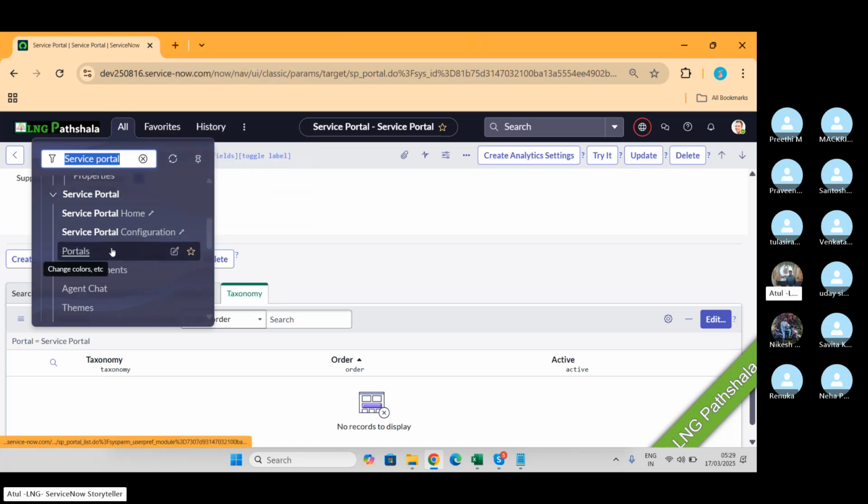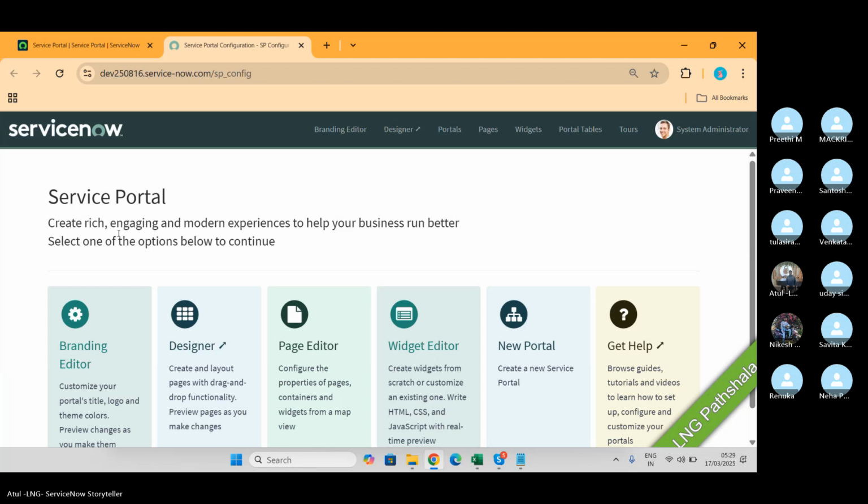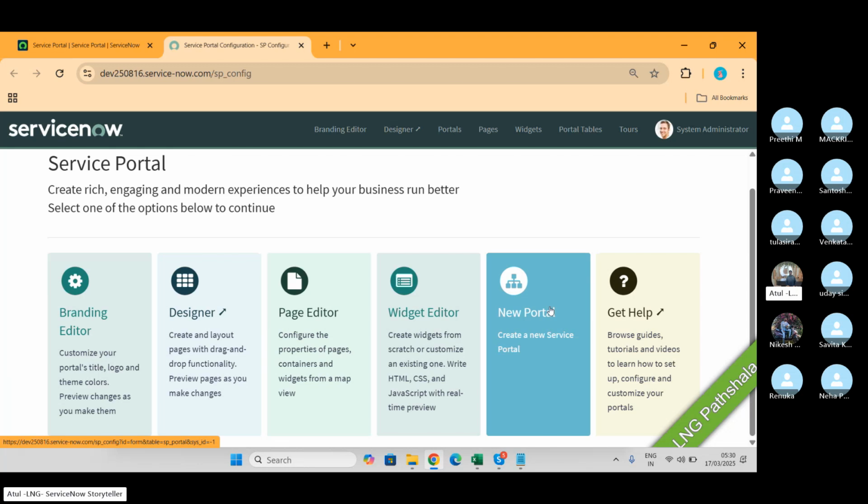Under portal, we have a portal configuration. This will tell you the steps to create a portal and what a portal should contain. Number one, I want to create a new portal. So click on this first.